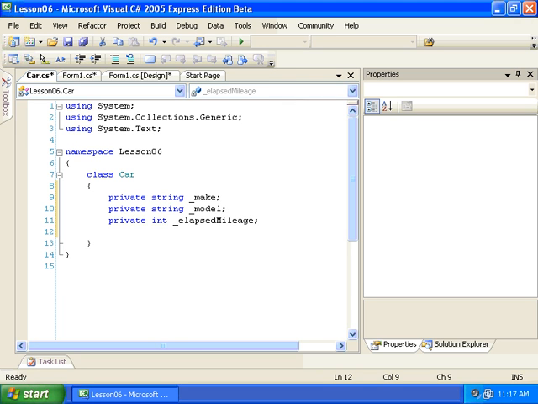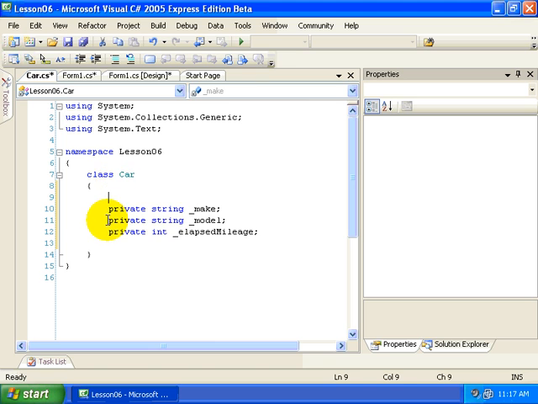So as you can see, I've defined a field, or actually three fields, much in the same way that I defined a variable in the previous lessons. The biggest difference is the use of the keyword private, and I'll explain what that term private means a little bit later in this lesson. So these are examples of fields.